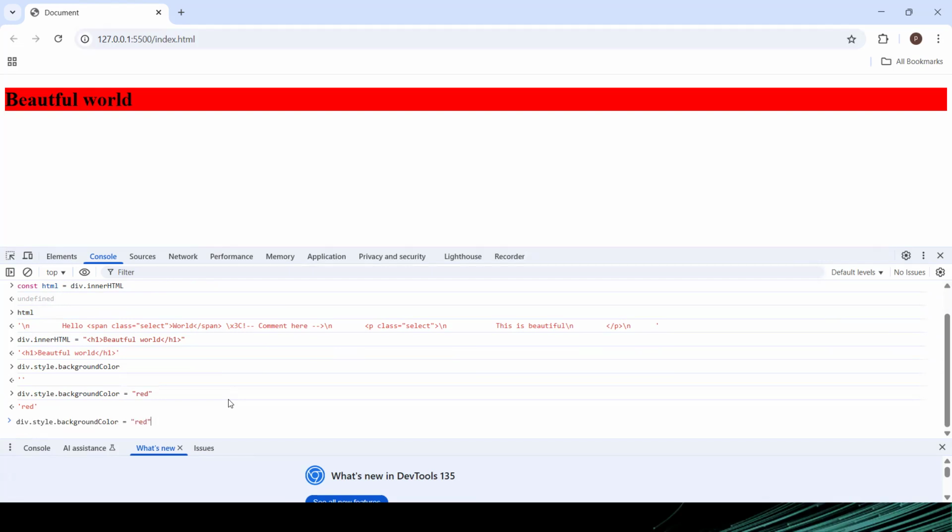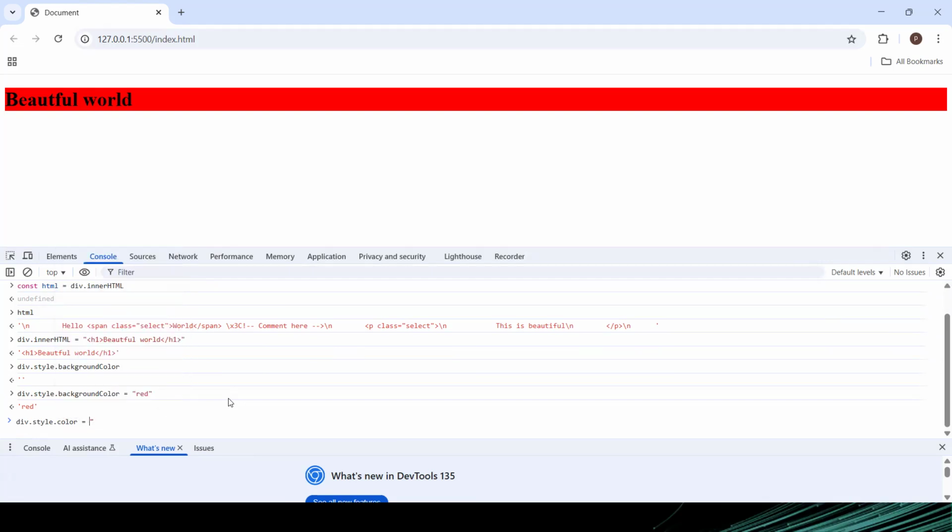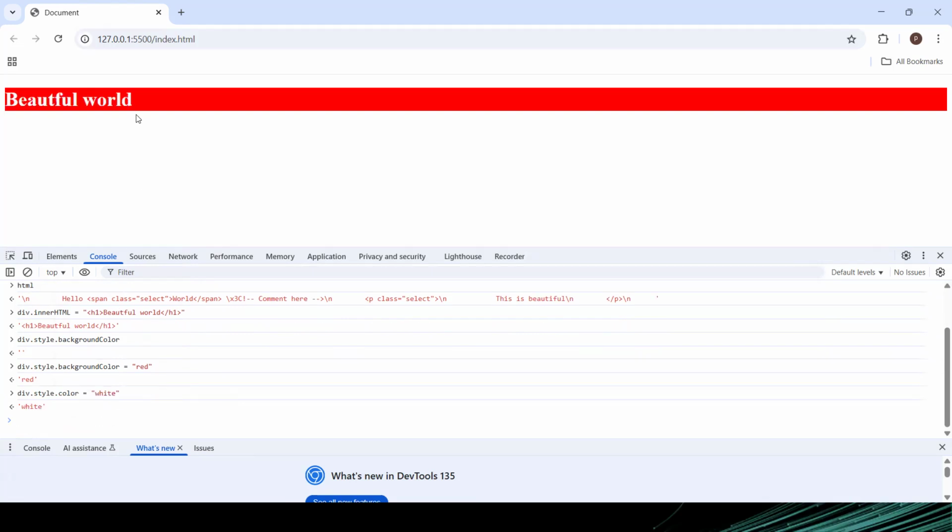I can also do the color. Look at what I want to do here. I can also say style.color. This is the font color, and I can say is equal to white. As soon as I hit enter, you can see the font color has changed to white. So this is how you actually work with it.